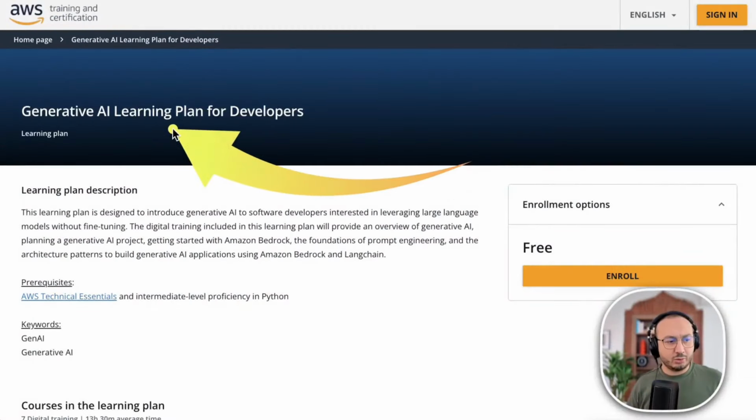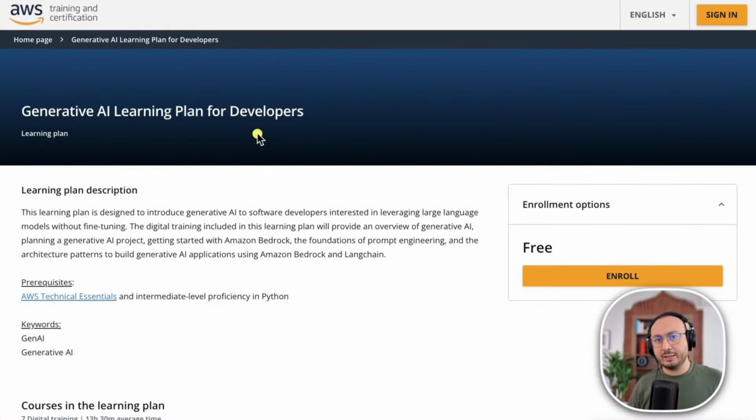Then we have this course. This one is at an intermediate level. We can say it's a course that contains 13 hours and 30 minutes. It's a course where you will simply learn to manipulate language models. And especially it will help you learn the basics of generative AI, project planning, and especially the use of Amazon Bedrock.